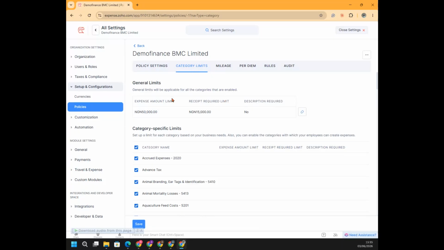So we have category limits. Under category limits, this is where you define the general limit for all expenses, the expense limit amount. You can define at what point we need a receipt. It means that anything above 15,000 for this role, you must provide a receipt. You cannot just come and tell us that you have spent 20,000 without a receipt. So the company policy is 15,000 per receipt. This is just an example. You can edit this and add your company's rule.